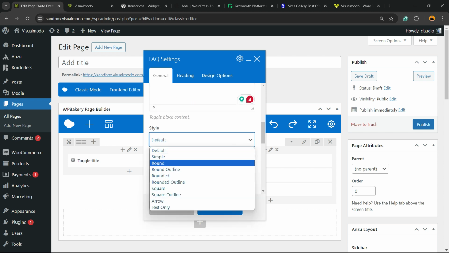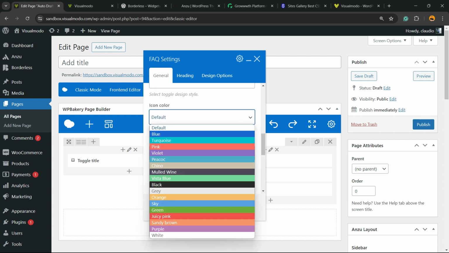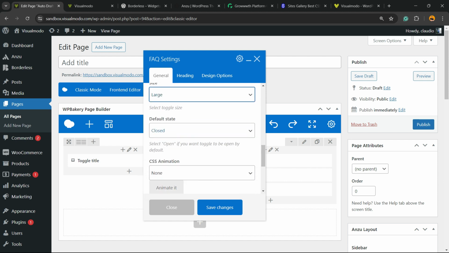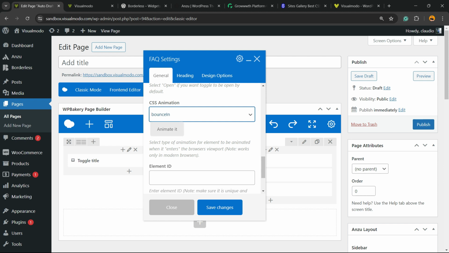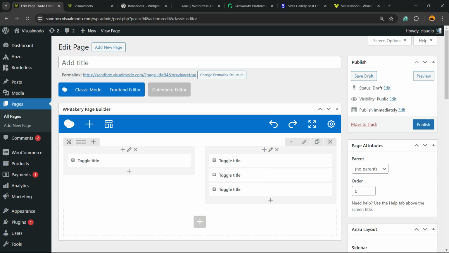We have simple, round, round outline, rounded, rounded outline. Let's explore this round. We can change the icon color to a blue one, for example. The size, we can change: normal, large or small. Default status, open or closed, okay? Normally we load all closed. And we can apply an animation for loading, okay? In the case that you want. Element ID and CSS class name in the case that you want to do a bit of coding.